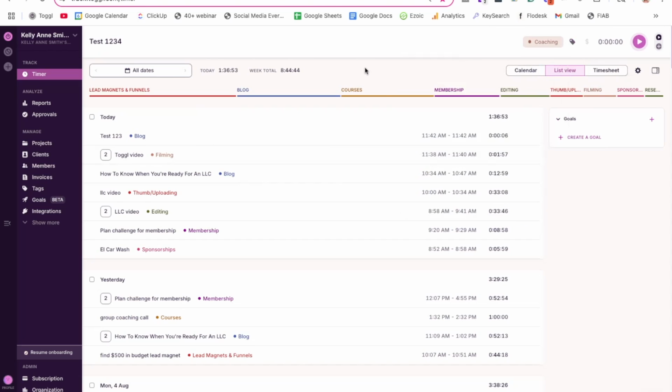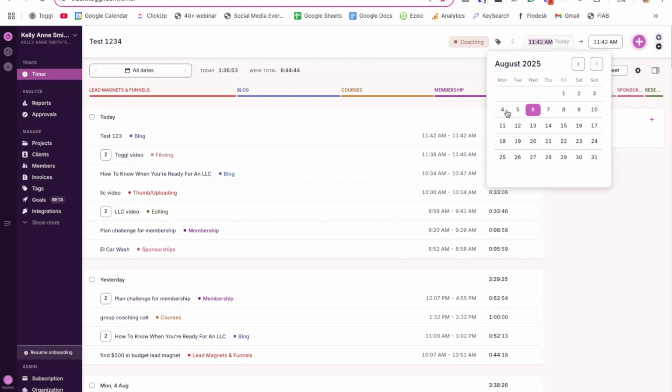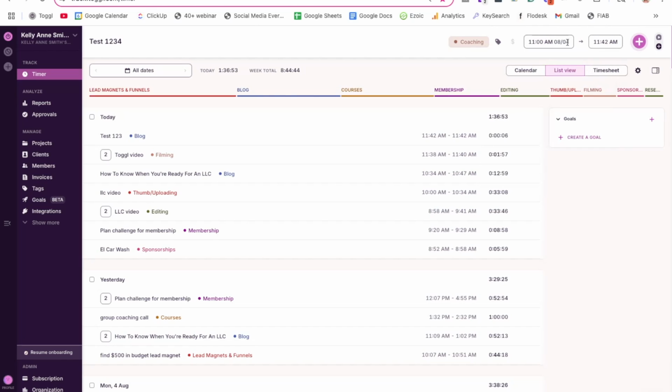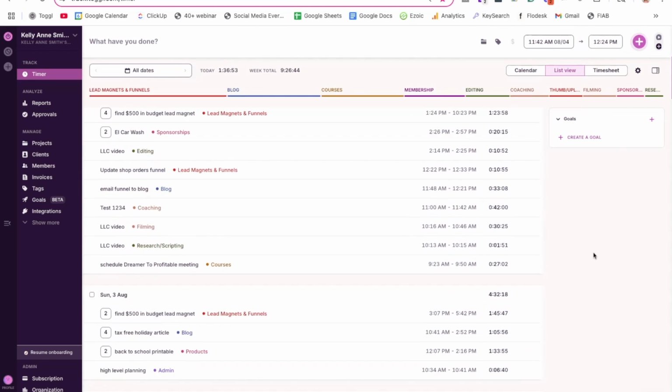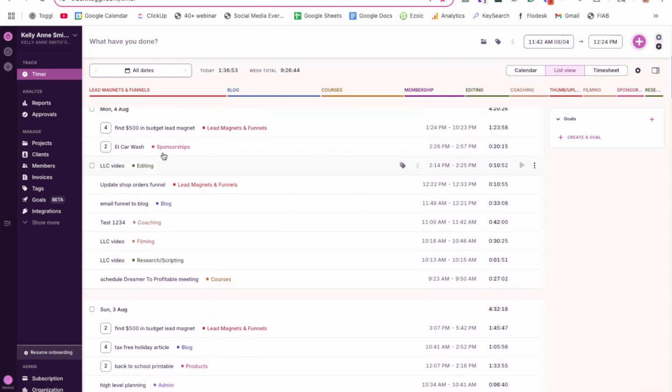And say I did something yesterday or when I was on the road or working, I don't know, sometimes I'll be working when we're driving on a road trip and then I go back and log it. So I can hit this plus button for manual mode and I can log it for, let's say, Monday and say it was 11 o'clock a.m. until 11:42. So 42 minutes on Monday. I can add the button. And then Monday, it's going to be right here under Monday.